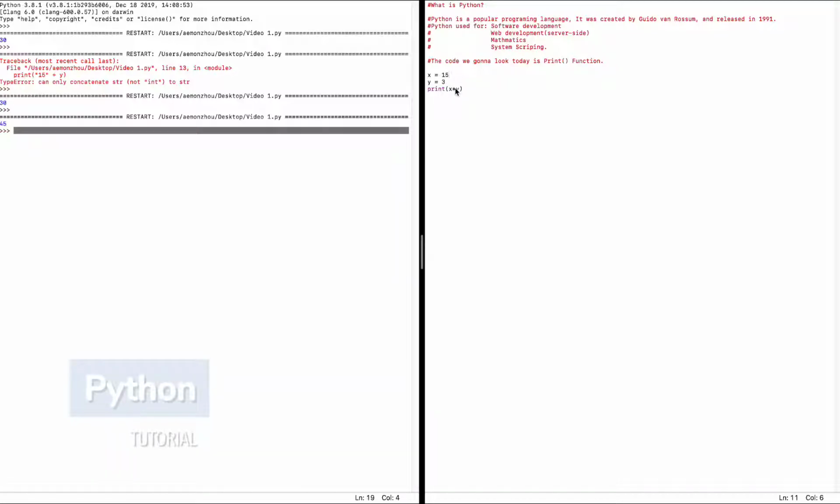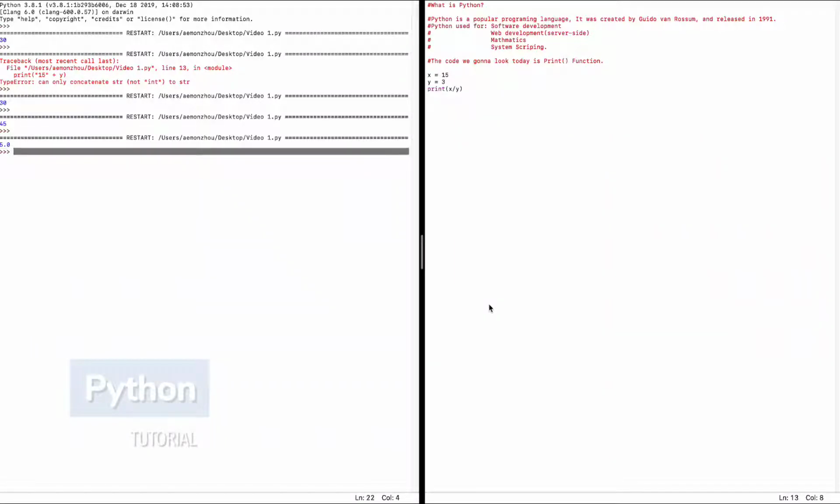You can also do divide. So x divided by y. Let me check the results. It's 5.0, so this also works. Divide, times, plus, and even minus.